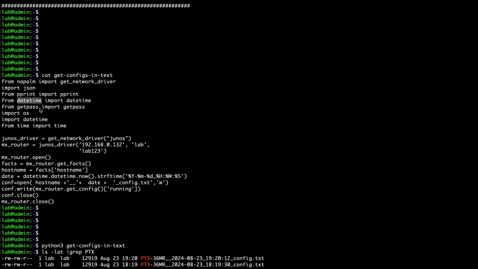Eventually, we also have getpass if we need it. In this case, I'm not using a password prompt. The password is explicitly given here in this example. However, if you want to prevent your passwords from being explicitly given, you could use getpass, and there are other videos on the channel that talk about how to use getpass functionality.